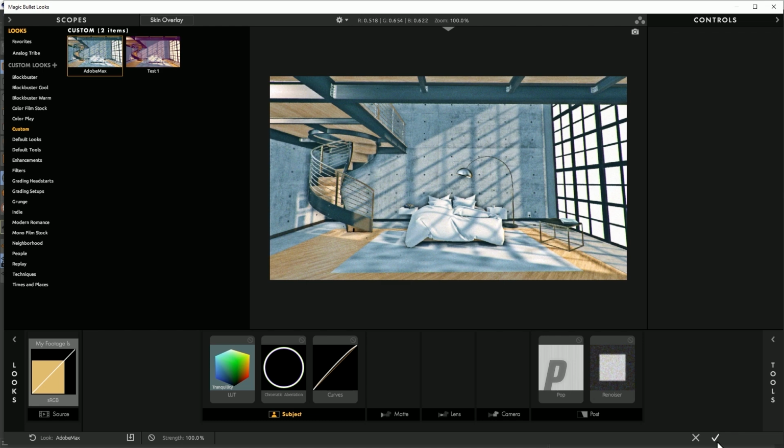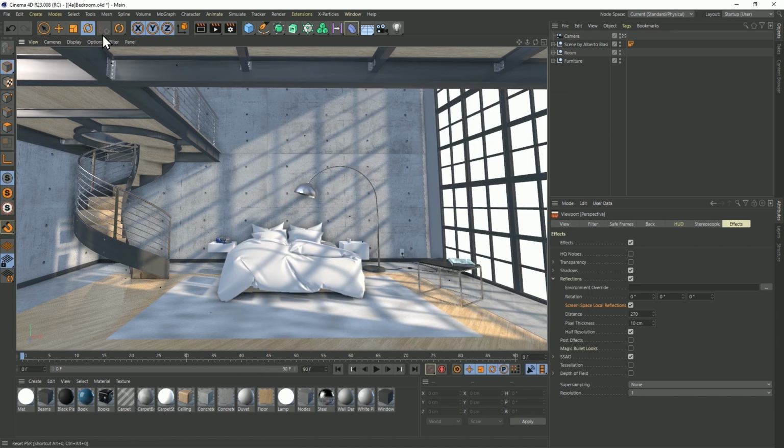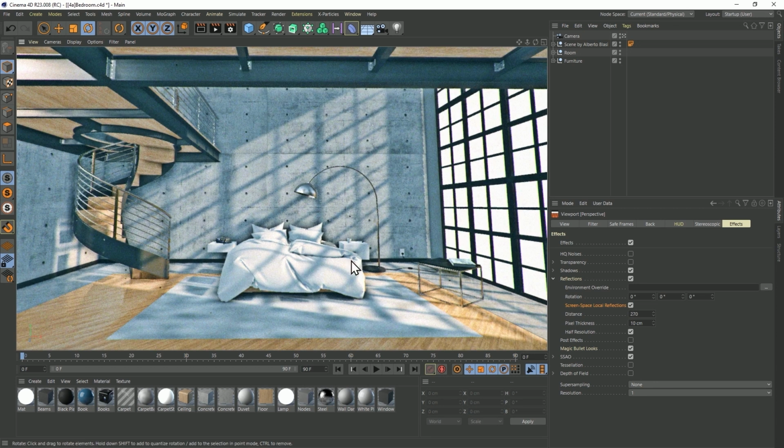So let's keep this one, hit the checkbox to essentially apply it, and anything you render, that will get applied to it. But here's where things get really crazy. Oh, I guess one thing to mention is you can pull the slider back to make it a little more subtle. But like I said, why be subtle? Closing that window, you can go into options and turn on magic bullet looks in the viewport.